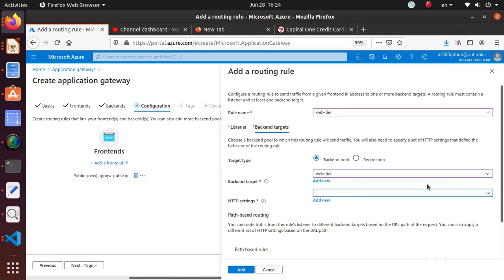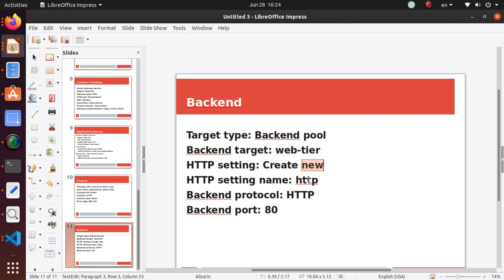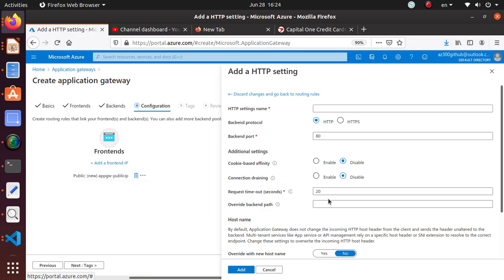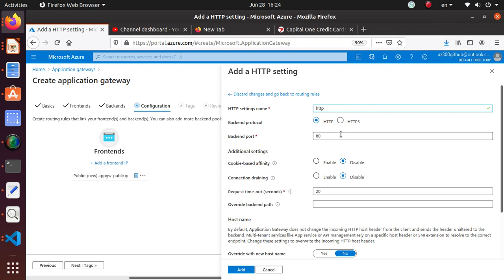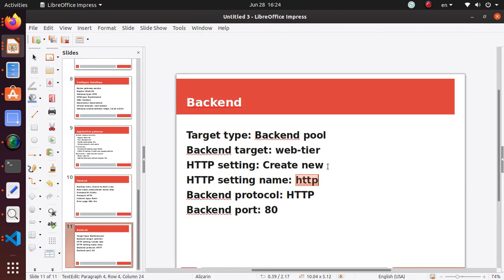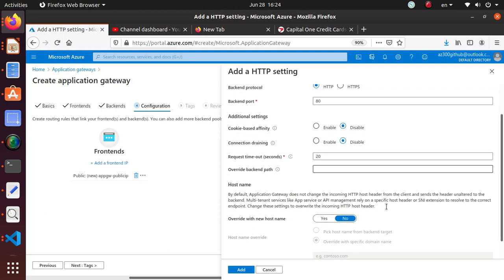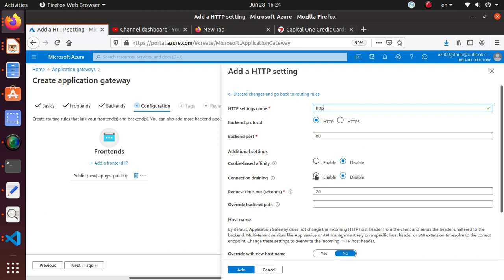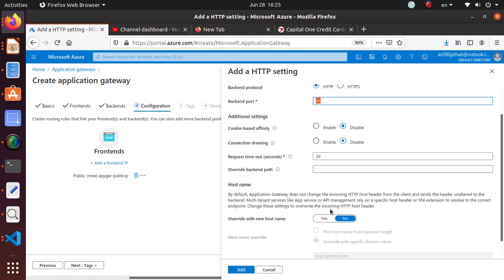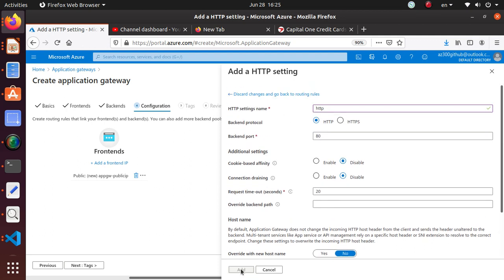And HTTP setting, we have to create a new one, so here I'm going to create a new HTTP. Name is also HTTP. So again, it's not letting me copy properly. And cookie, all of that I'm going to leave as default, and override, renew, all of that I'm going to keep as default. Backend port, is there a backend port section in here? Yeah, backend port we have already defined as 80. So I think that's all that is needed. Okay, so let's click on add.